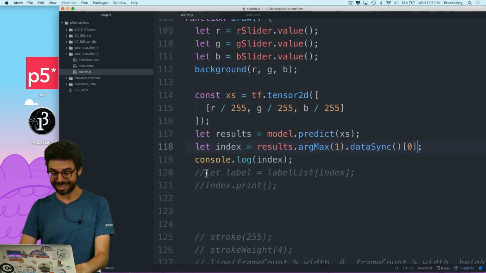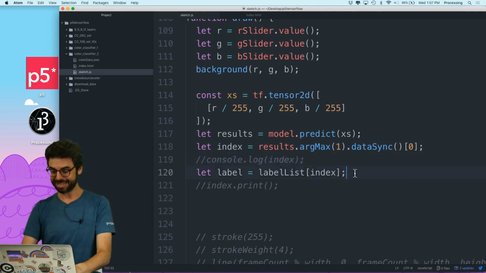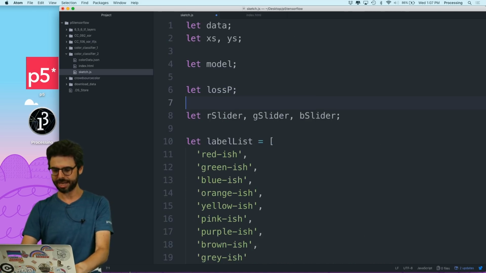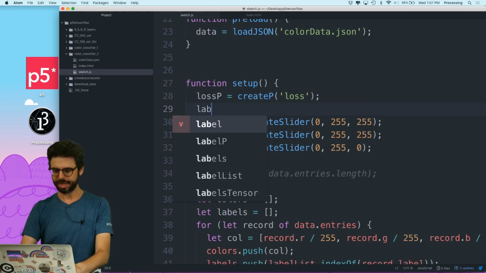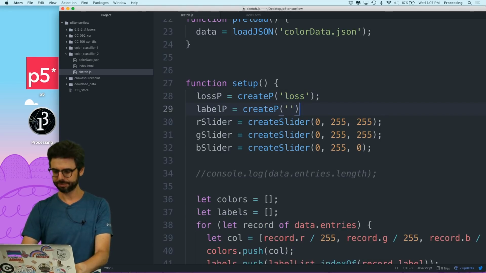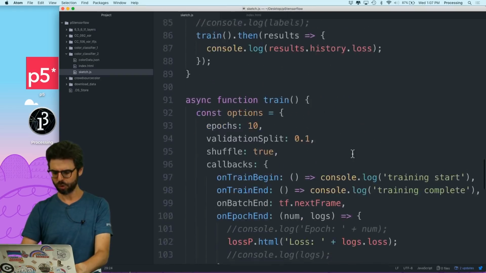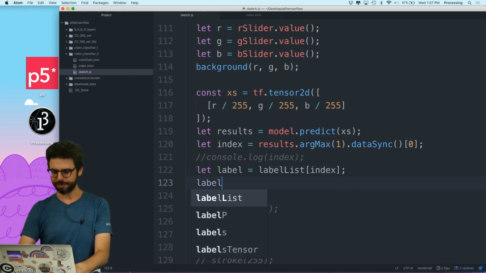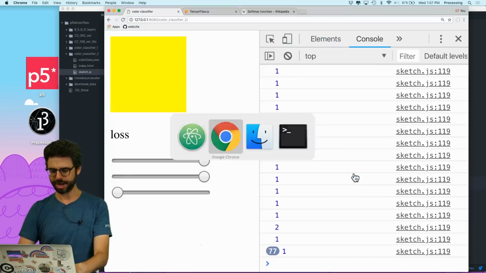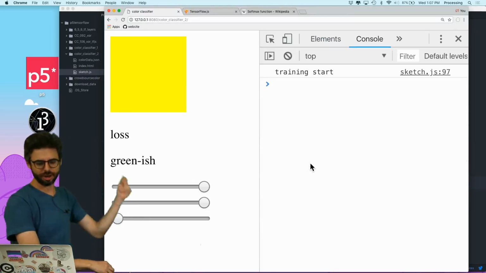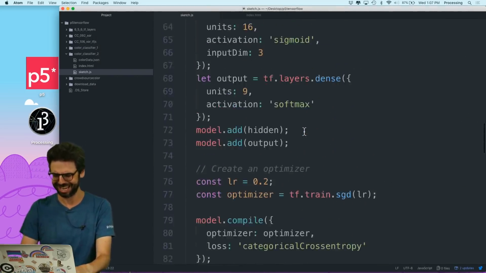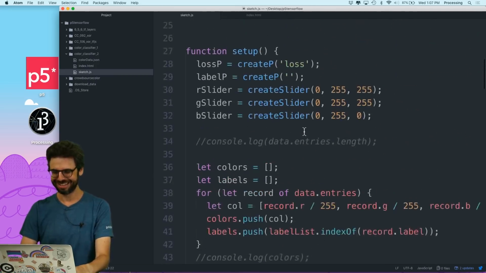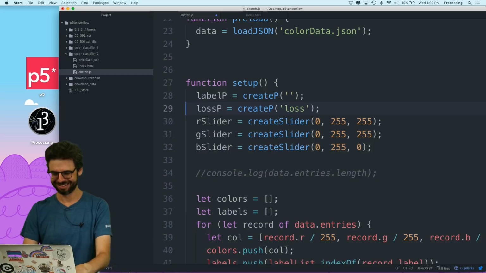And so now I can say this, and let's put it on a paragraph element. So let's say let labelP, and let's have that be first. And so now I want to say labelP equals createP. And then all the way back down here, labelP.html(label). Okay, ready for this? Here we go. I've started my training. Oh wait, why? This is so silly, but I want the label to be above it. I really should not be changing this right now. So let me just put it here.